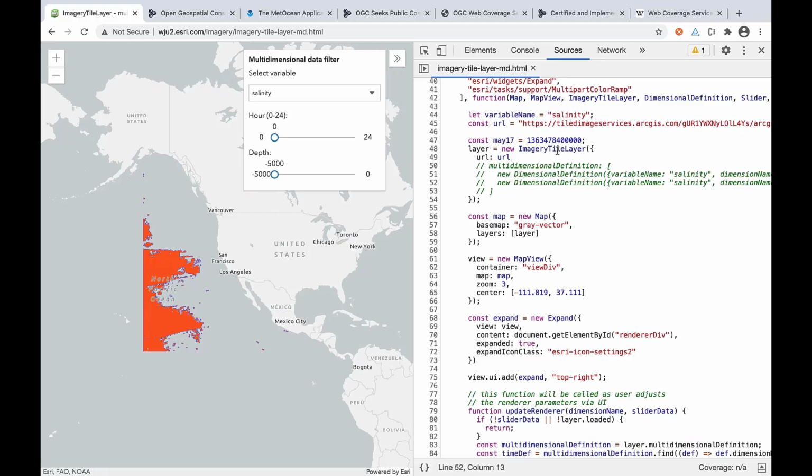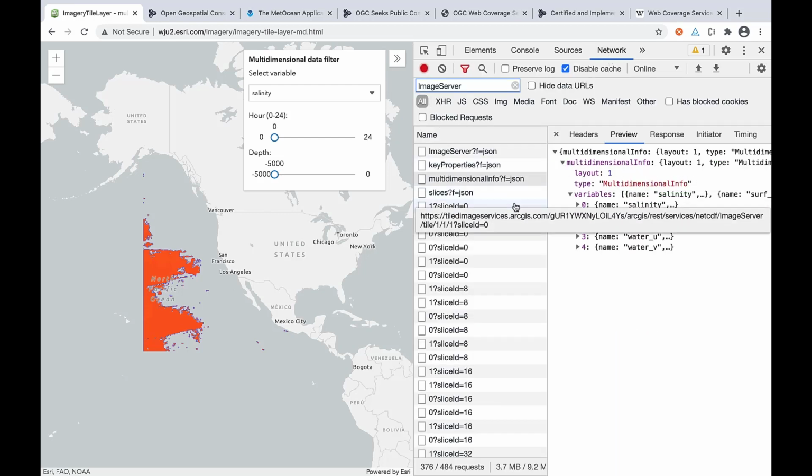Imagery tile layer supports multi-dimensional data. When you publish a netCDF to ArcGIS Online, it creates a hosted tiled image service that has multi-dimensional info. It serves tiles for different variables with different sets of dimensions. Let's take a look at the image service endpoint to check out the multi-dimensional info.